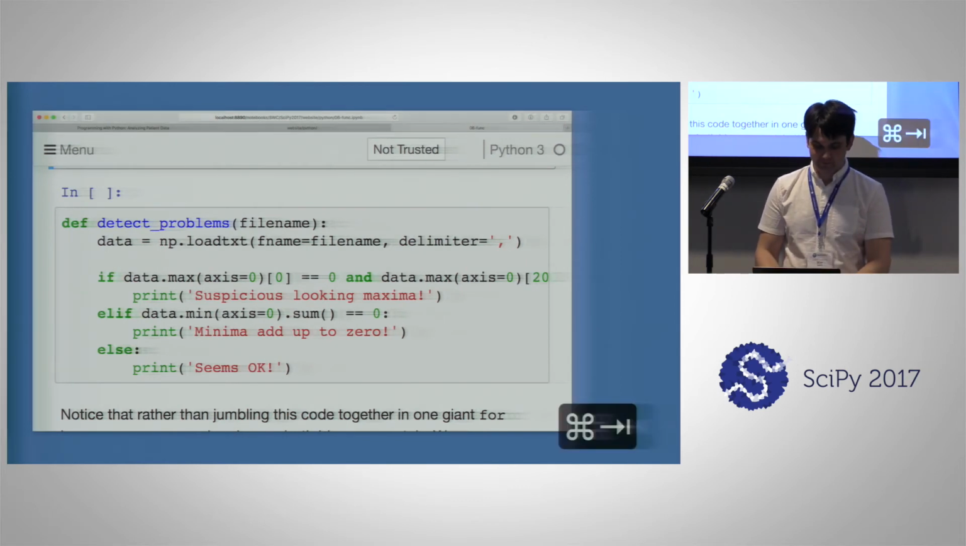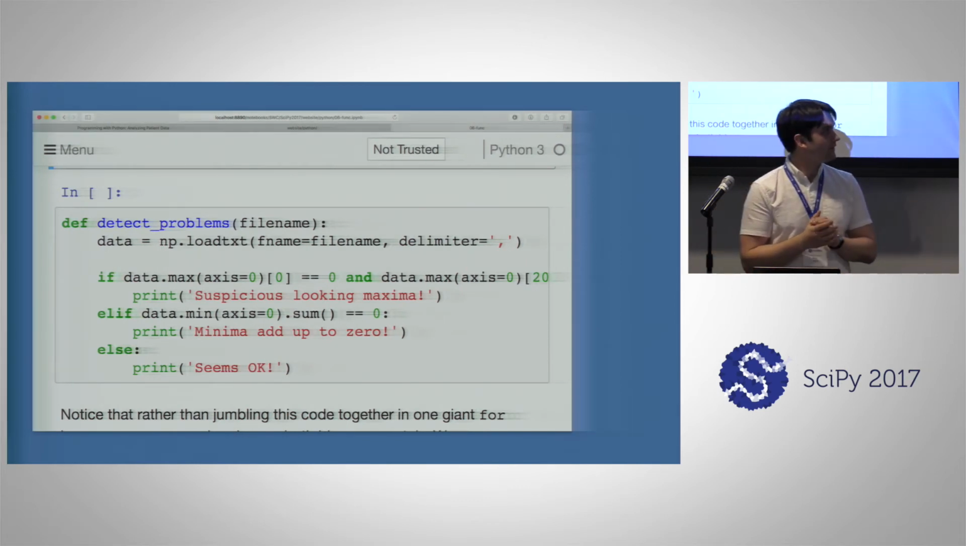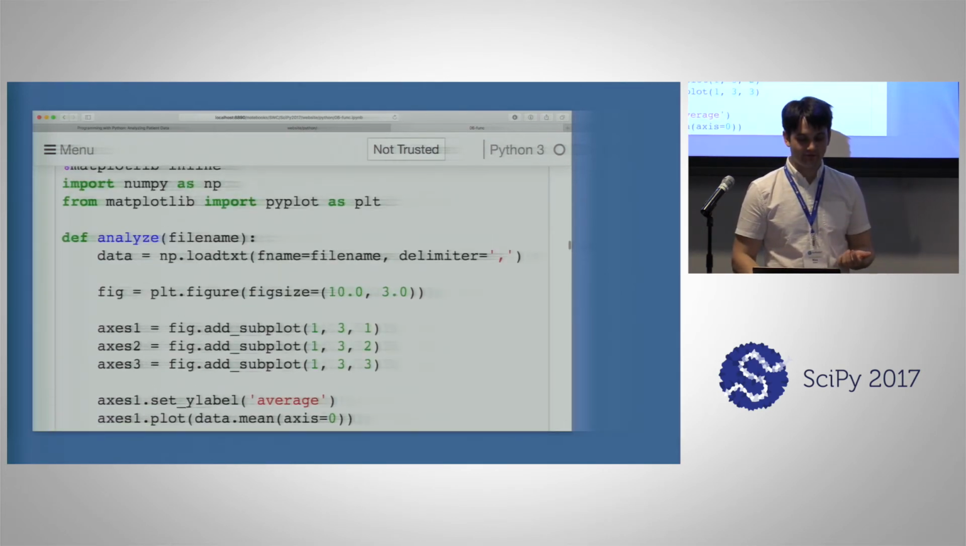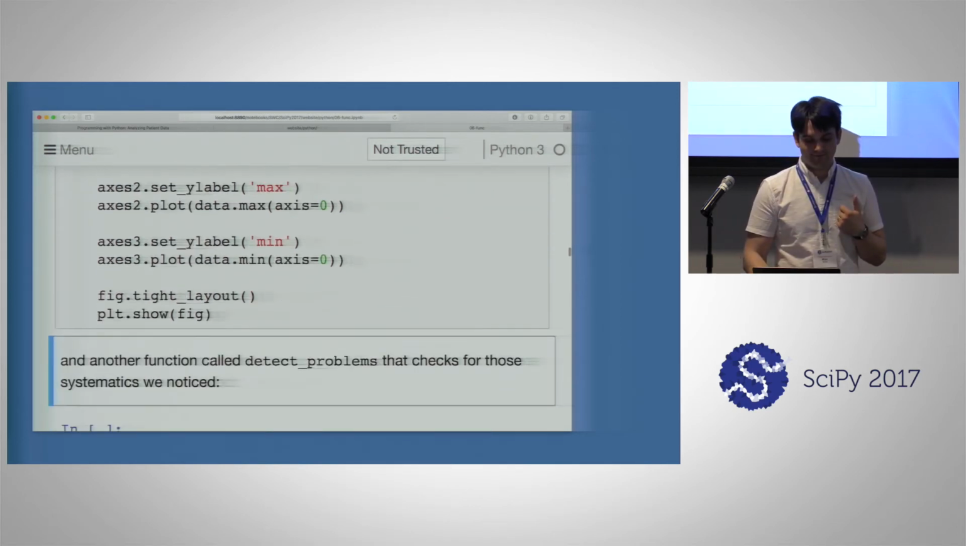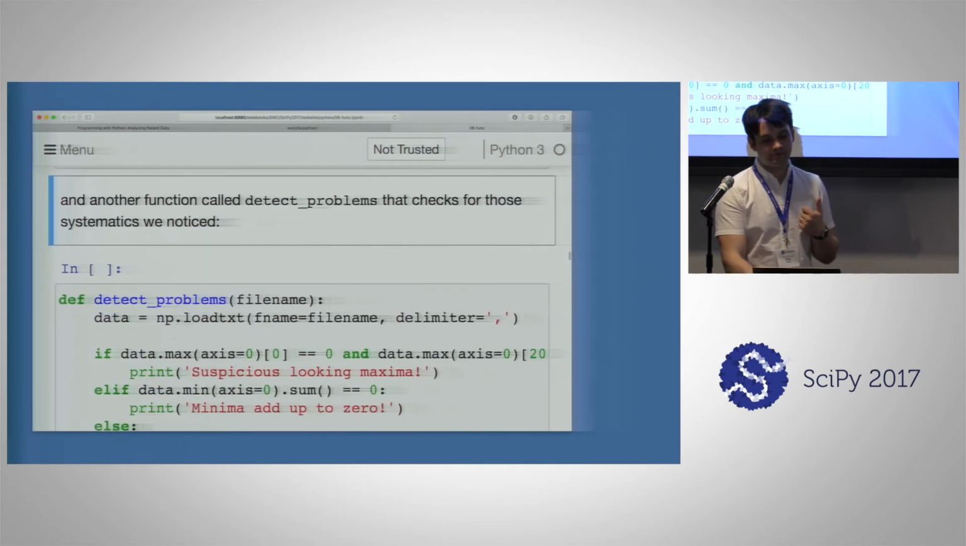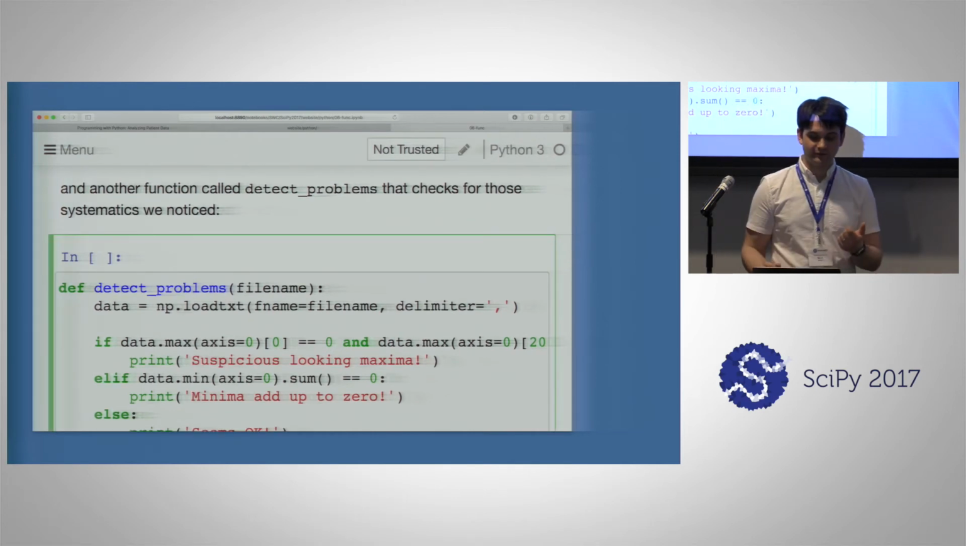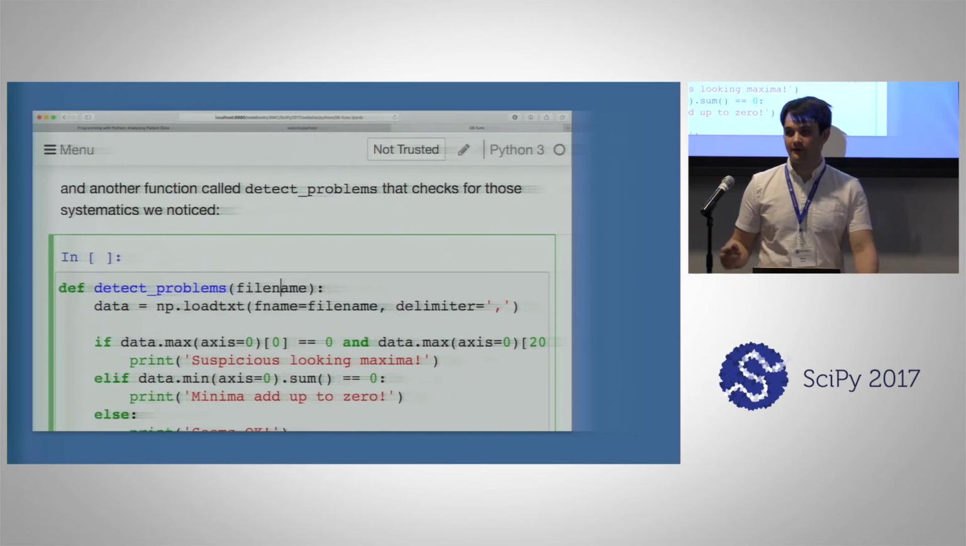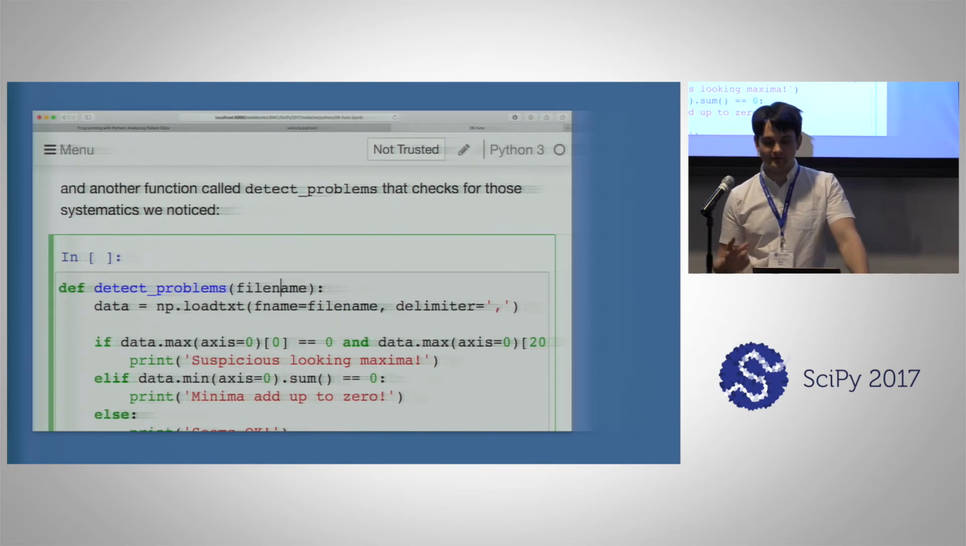Okay, so this is the function analyze, def analyze file name. And this is function detect problems. Again, it takes only a single file name. And this variable name could be anything, but if we use file name, we understand that this has to be a name of a file.